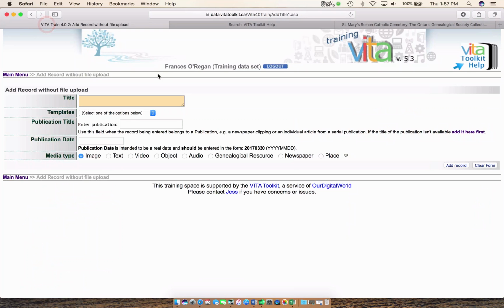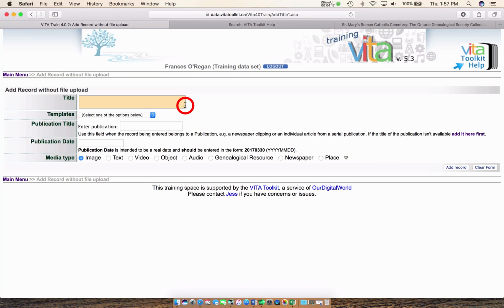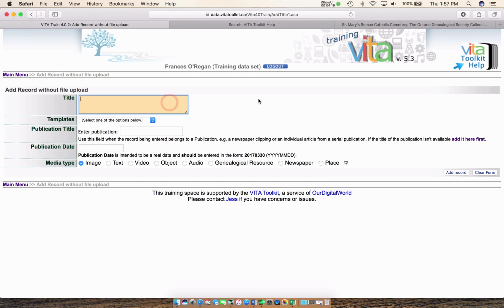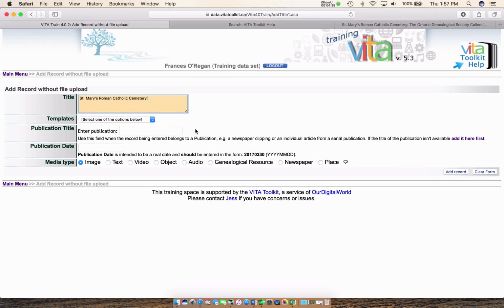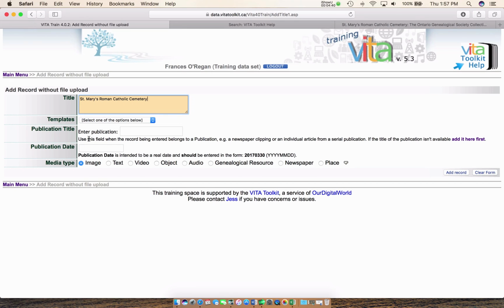But let's go back in and walk through the process of how you capture the metadata when you're not attaching anything. The first thing we want to do is add our title. In this case, it is St. Mary's Roman Catholic Cemetery. And we're not going to worry about these fields right now because we're not dealing with anything pertinent here.